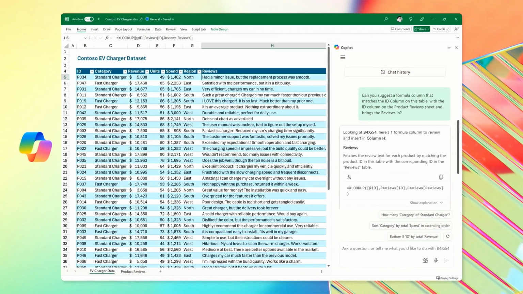This function didn't exist a few years ago. In this case, I'm using it to fetch some data from a different sheet and bring it into my analysis in the table I'm looking at, and it inserts the function for me. I don't need to go out to learn the syntax. Copilot can do it for me.